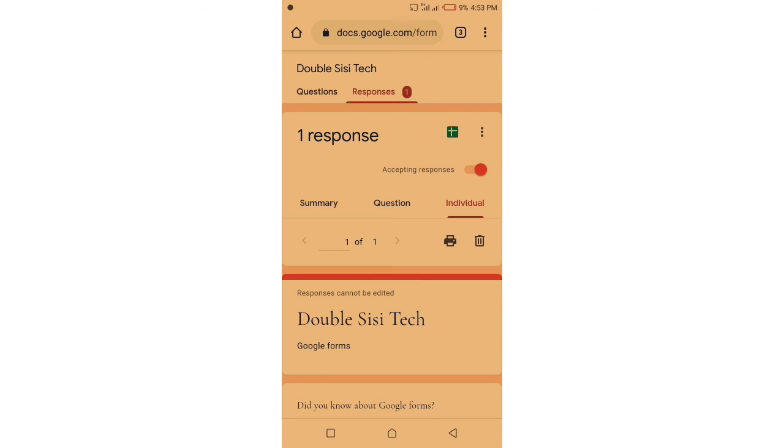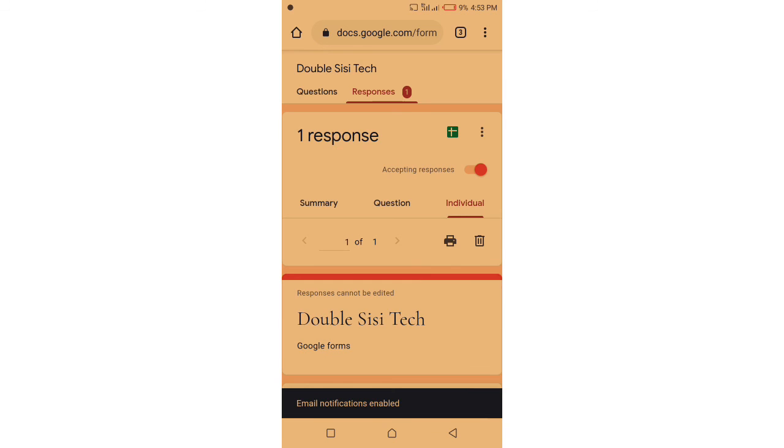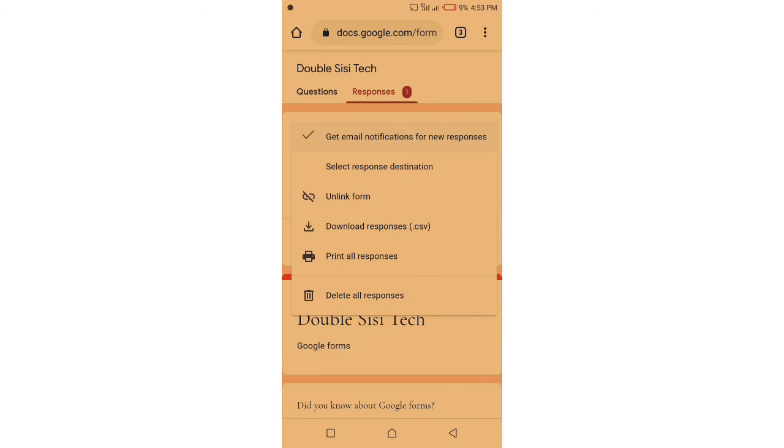You can click here on this sign, this 3-dot sign close to the green button here. You can choose to get an email after every new response. For example, if I want to get an email after a responder has answered the question, I click on this get email notification for new response. After clicking on it, if I want to download responses, I can click on download responses. If I want to print, I'll click on print responses. Or if I want it in the PDF format, I simply click on this print all responses.